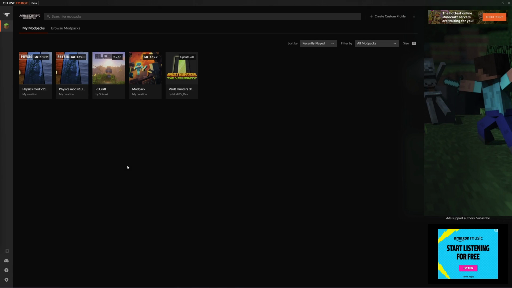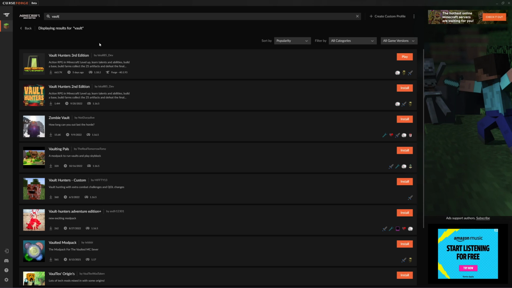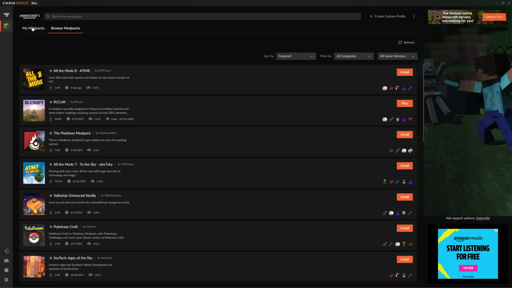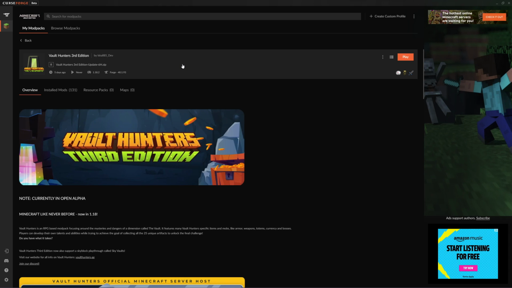So anyways, when you're in CurseForge, head over to the near top left and click browse modpacks, search for Vault Hunters, and click the top one, download it. For me it says play because I've already got it installed. Wait for it to install, and then head back, and then head to my mod packs, and now click on Vault Hunters, not play, and then check what mod loader version it says. Although it should end in something like 61 or 93.